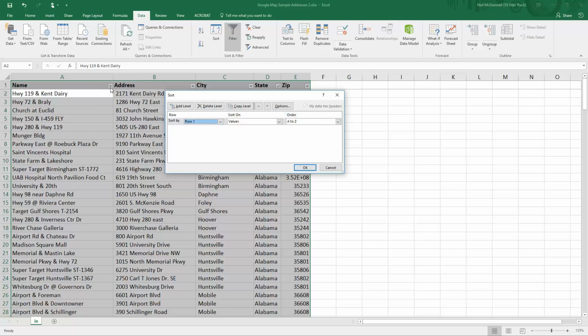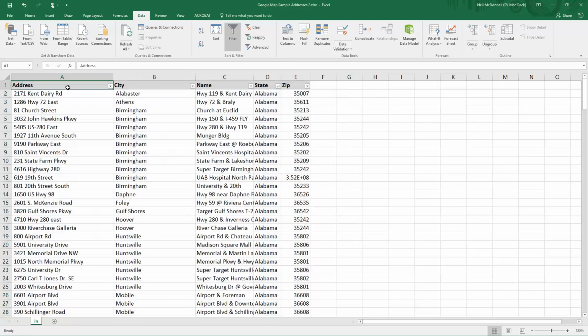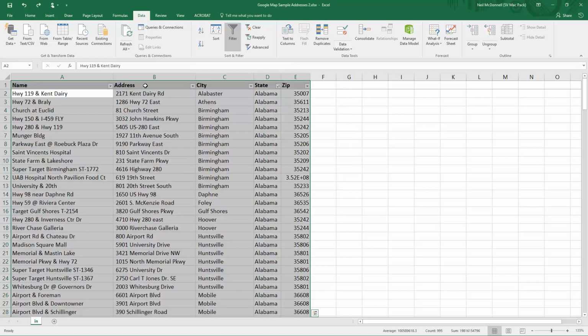And watch the headers here: name, address, city, state, and zip. They now become address, city, name, state, and zip. Now for an organization, that might not be something you really want to do, or for addresses, you might not want to do that. Ironically, in this case, it's all alphabetical, right? Address, city, and state, and zip.